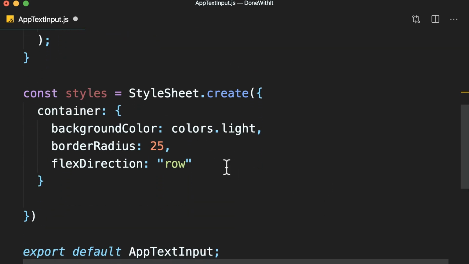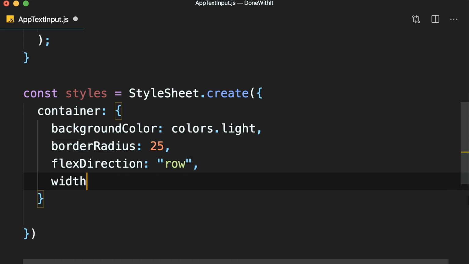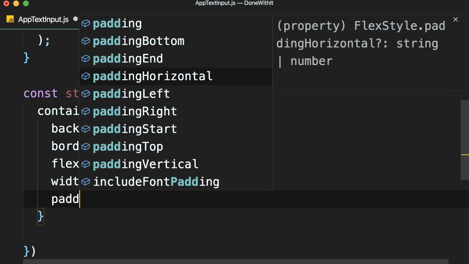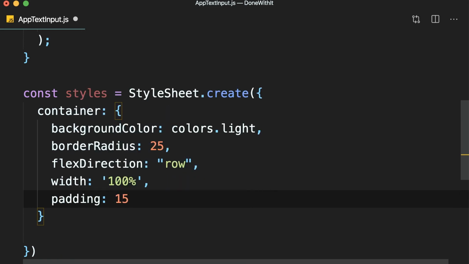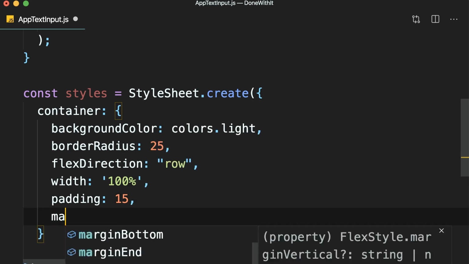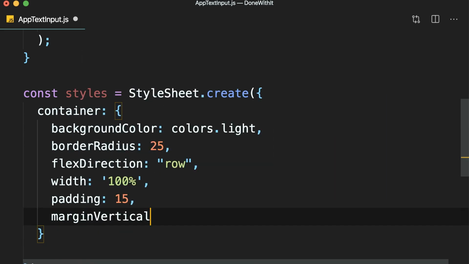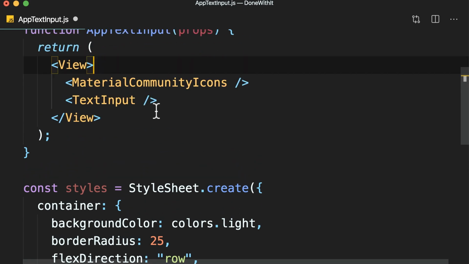I also want to apply a width of 100%, so our container stretches to fill its container. And then I'm going to apply a padding of 15 pixels, so we have some room in our container. And finally, I'm going to apply a vertical margin, so marginVertical of 10 pixels. With this, we can separate multiple text inputs on the same screen. Now, let's set the style to styles.container.